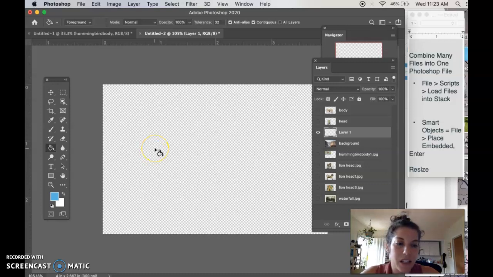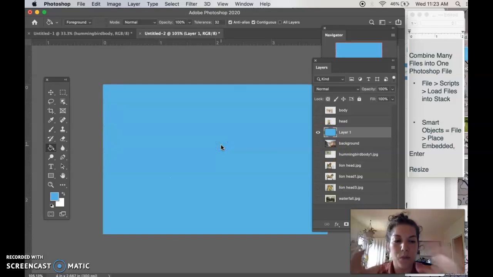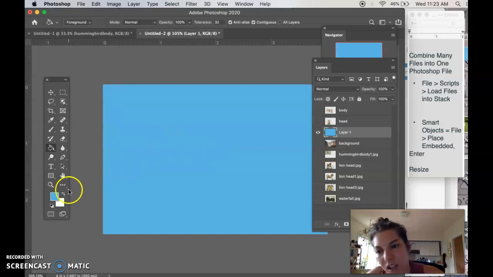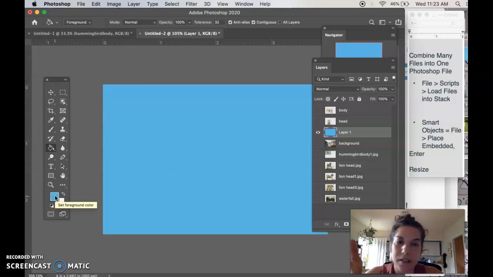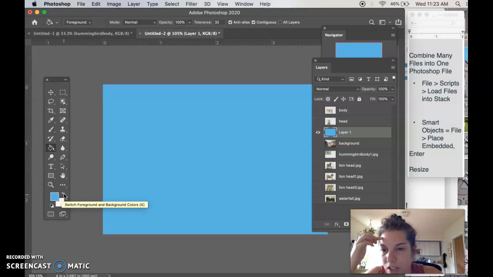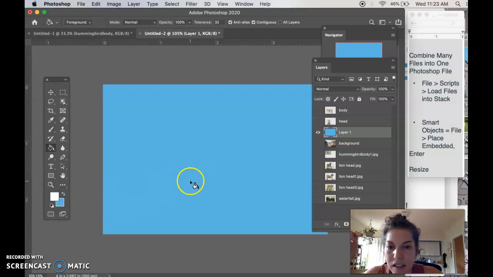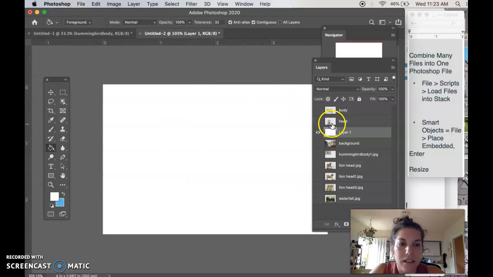What happens if I click here? Make sure you're on the new layer that has nothing on it. This is filling with the color. What color does it use? It's using the foreground color box. I want to fill with white. So I can switch, I'm going to press this little icon, and now I'm filling with white.